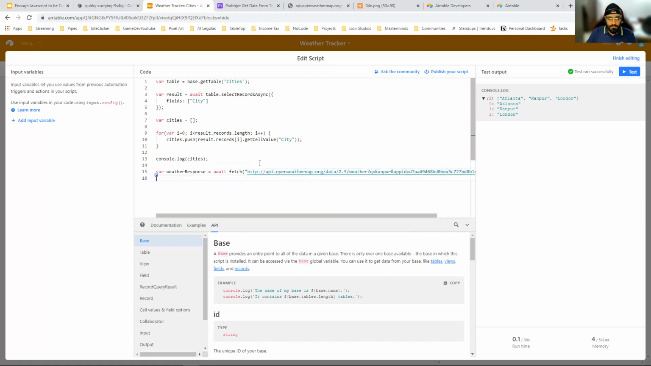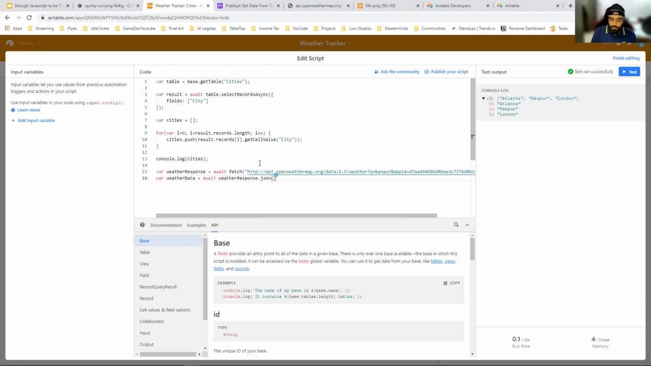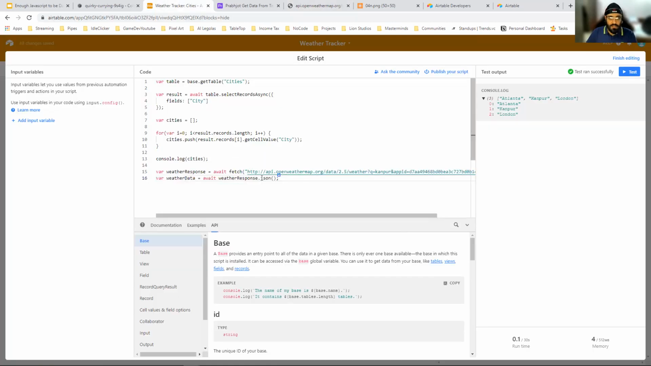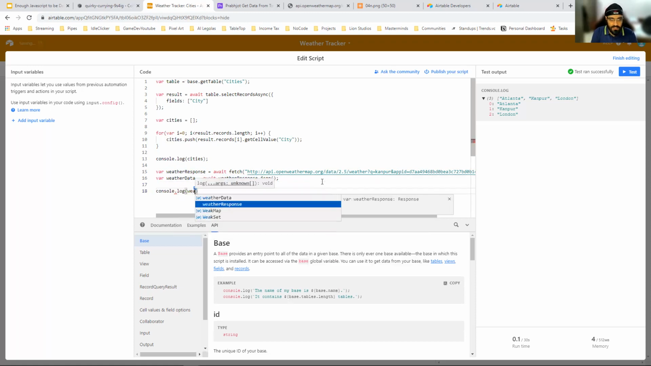So once it fetches, we can say weather data is equal to await weatherResponse.json(). The output of this API is a JSON object. You can see that this weather response is a promise, so I have to again do an await on it. And now I get my weather data. So now I can log this weather data.